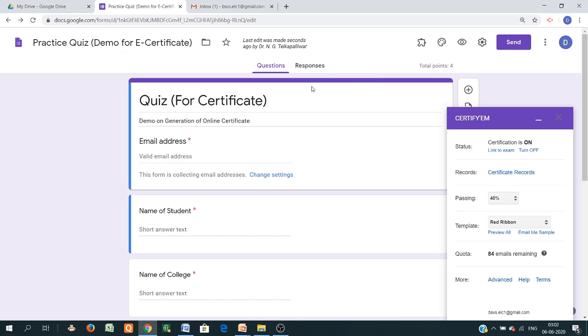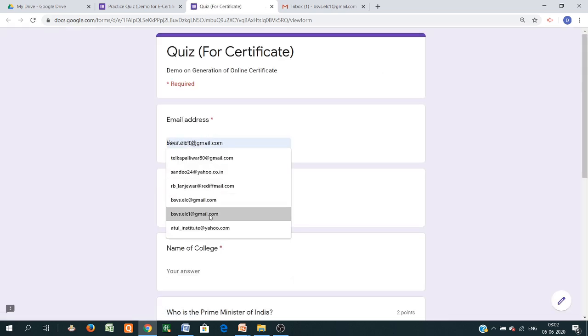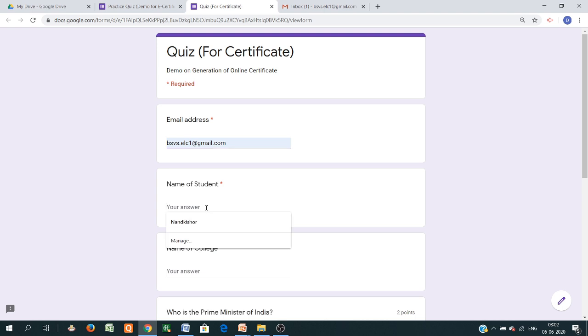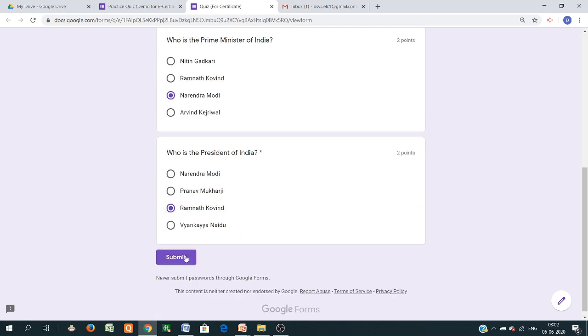Now this is the quiz. Suppose, for a sample, I am filling in this data, just going into the preview section and writing the mail ID, Gmail ID. Then I am writing my name, the name of the college, then who is the prime minister, president, and just submit it.